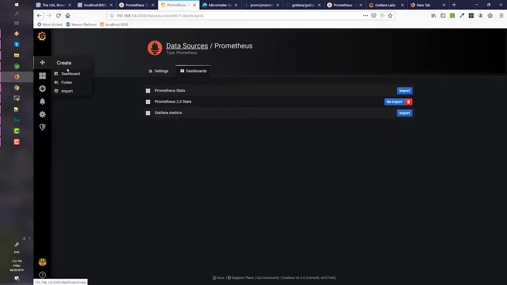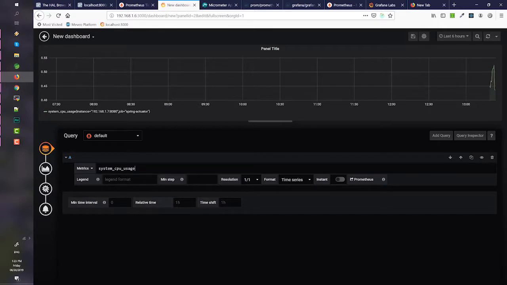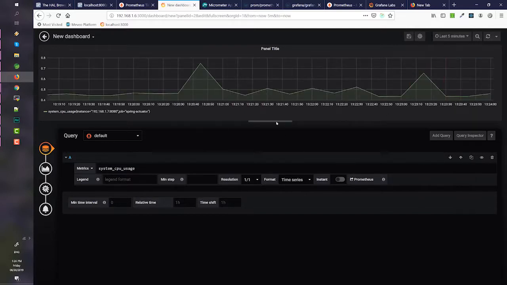And let's create a dashboard. On the left side, click the plus button and hit create dashboard. And let's add a query. So we can again monitor, let's say, the system CPU usage. Here we have the CPU usage, and let's monitor for 5 minutes because we only ran for less than 30 minutes. So we should be able to see graphically the CPU usage within the last 5 minutes.